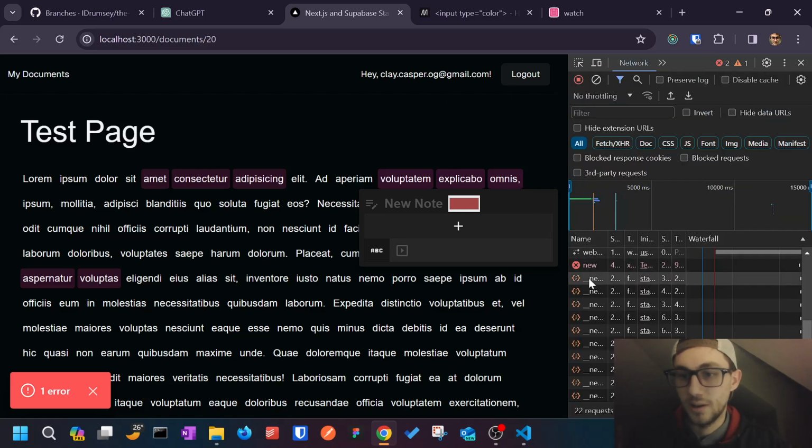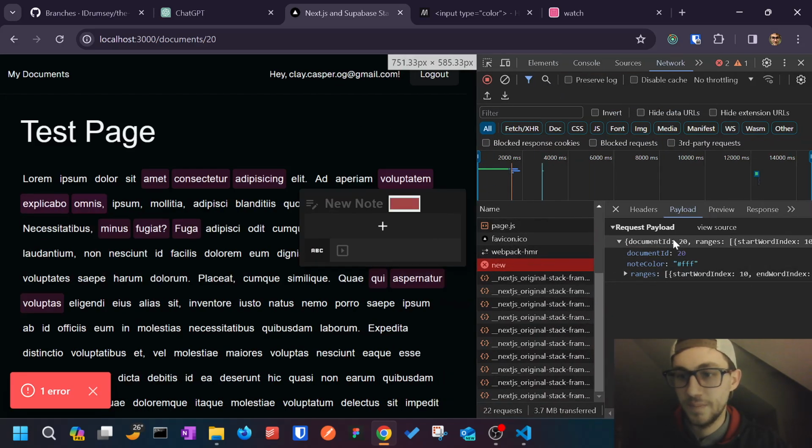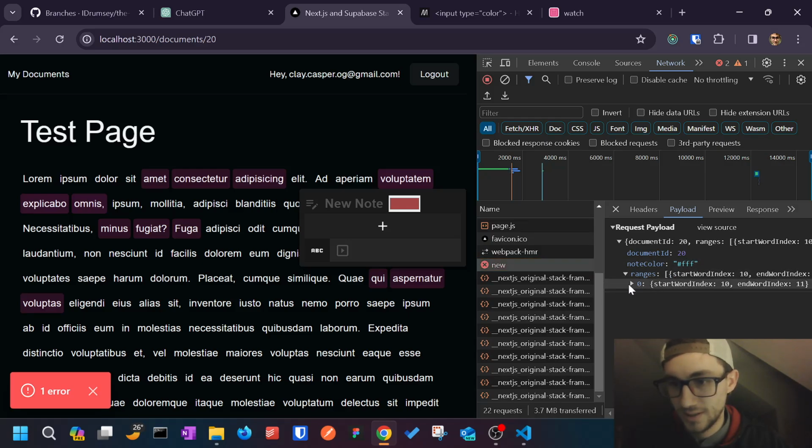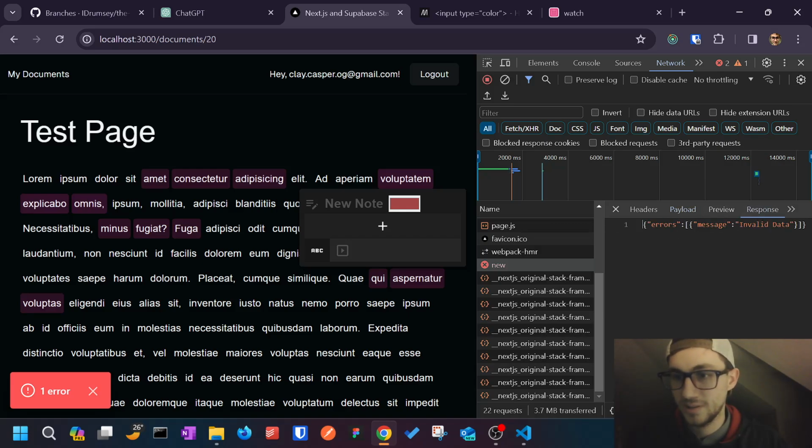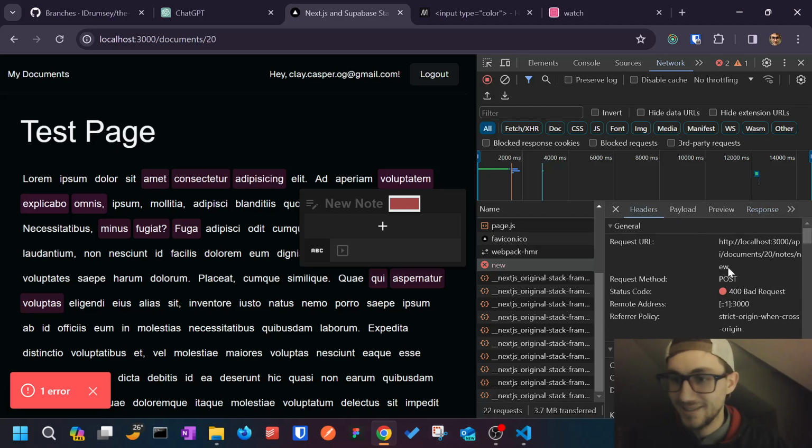Let's go look at our network. View this guy. Okay, here is our thing. Document 20. We have the color. That's a valid color. Our ranges have start index. Okay, that's a valid index. Let's see what our response is. Invalid data. Okay, so this is from our documents slug notes new.